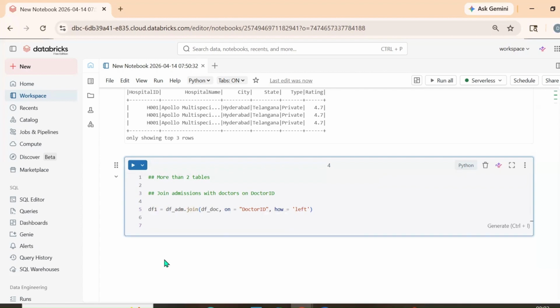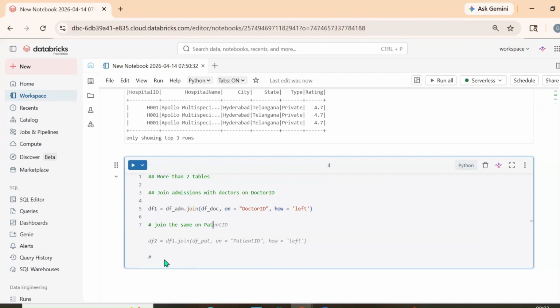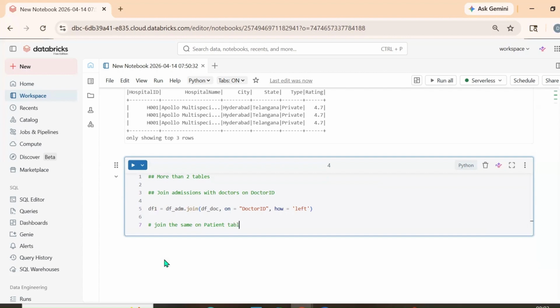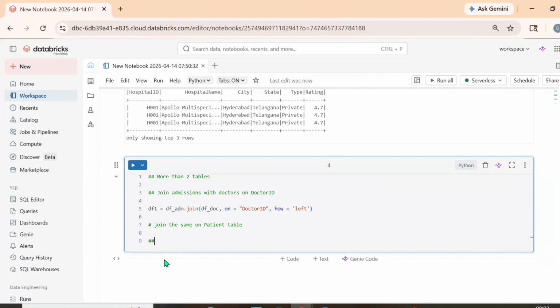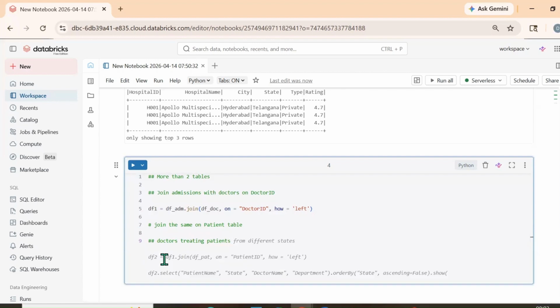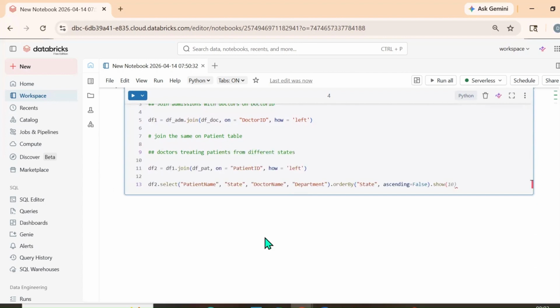The next thing is that we want to join the same on the patient table. By this, with doctors treating patients, we get to know which doctor is treating what kind of patient, from different states for example.